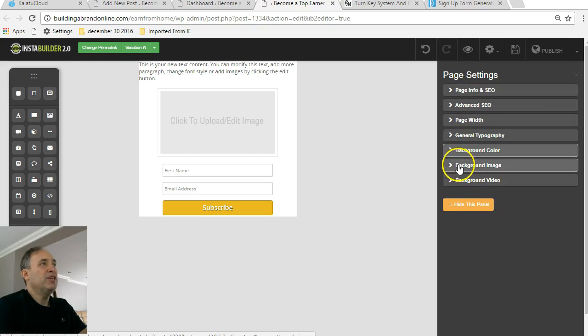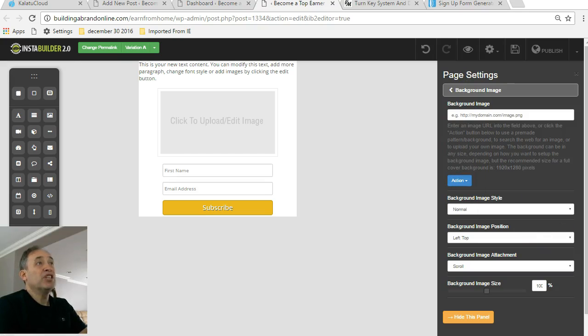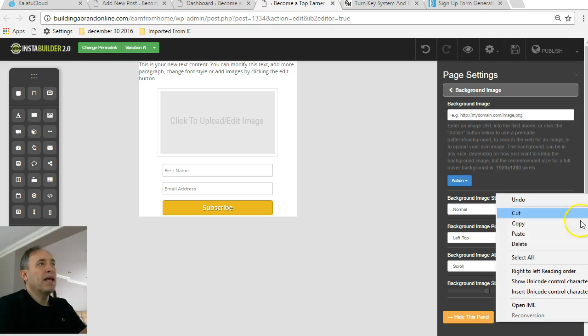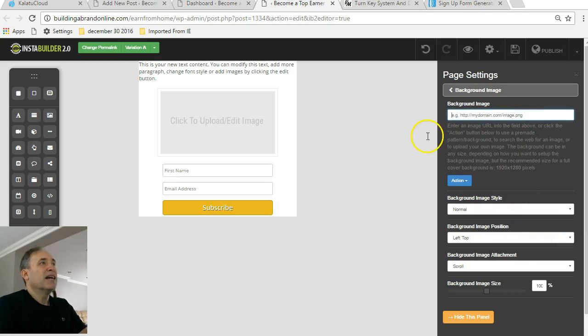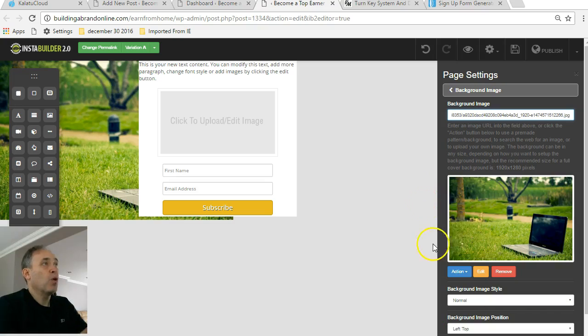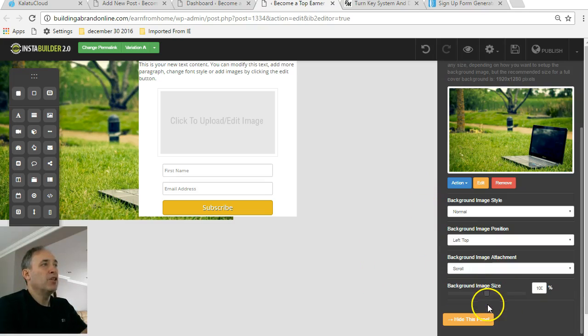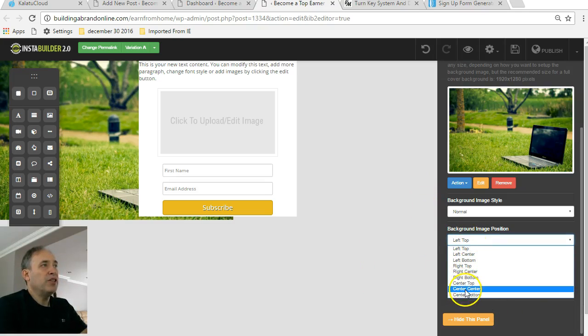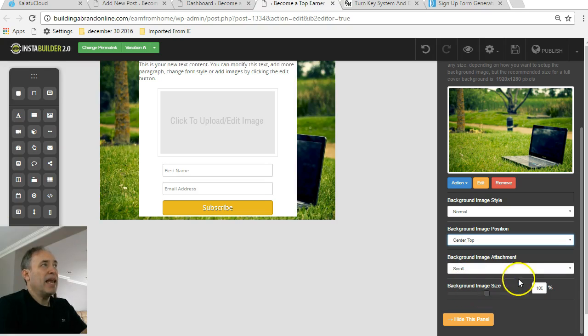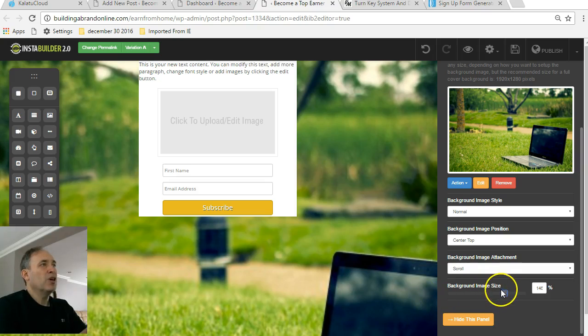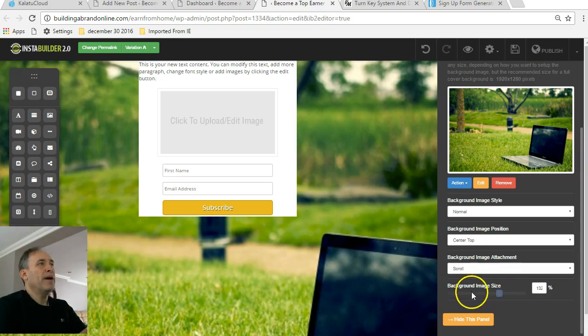I know a lot of people like images, and I've got a bunch of images I've already saved here. I can do a laptop on grass, which gives the feel of, hey, you could work from anywhere. What I'm going to do is choose center, top, and I could either change the size, or I could just scroll this and bring it to about 140 or so. That's too big. Bring it to about this size.